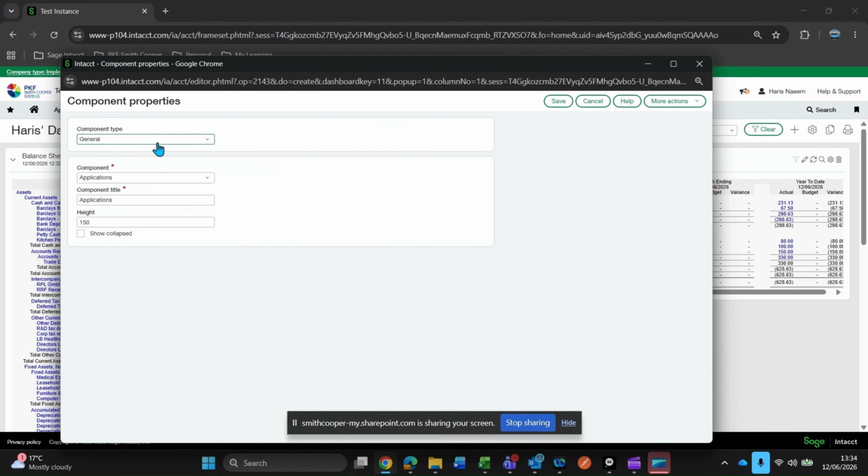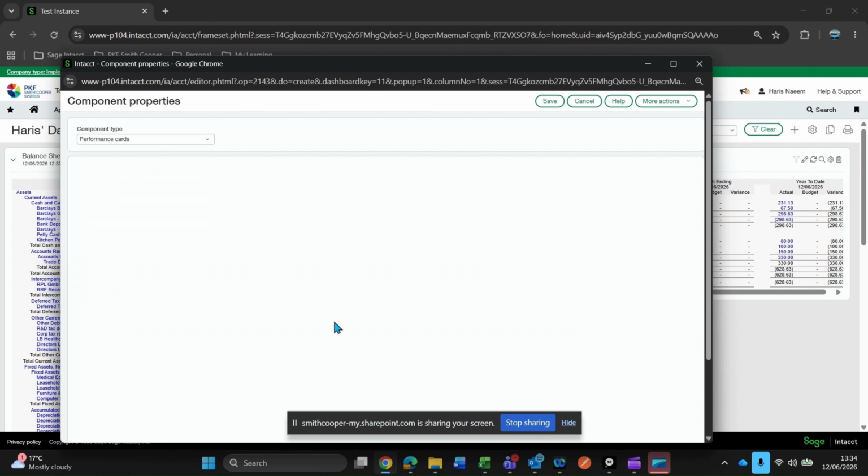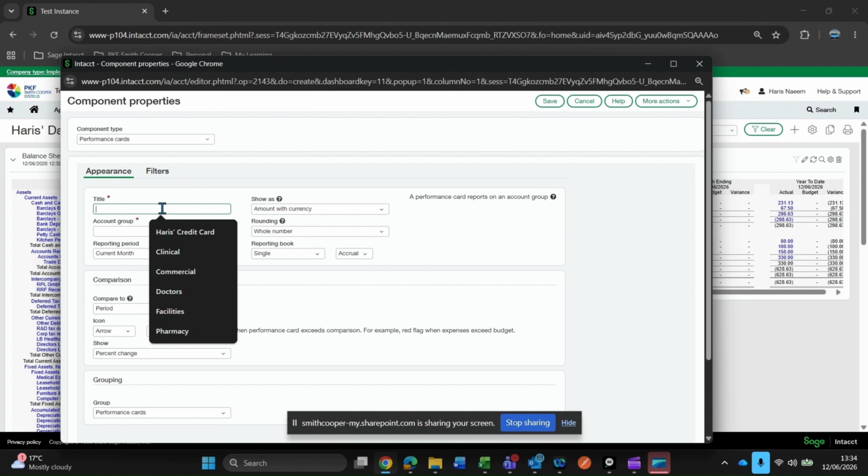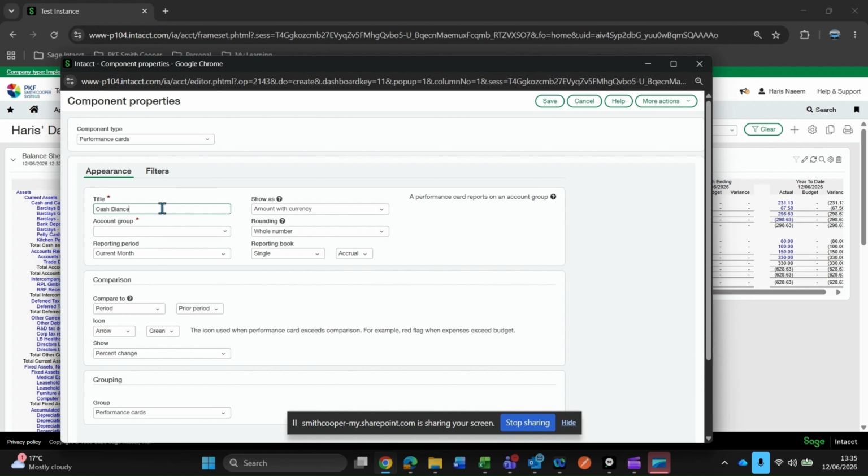Once you've got some reports in your dashboard, you can then go in and add in some other components, such as performance cards. Now, performance cards are typically what we class as maybe key performance indicators, things like total assets, total liabilities, bank balance, that sort of thing, are all things that you can get to display on a dashboard. You can also display non-financial data, such as employee headcount. So if you had that available in your system and set up, you can also display that as a component on your dashboard. For the moment, I'm going to display something called cash balance.